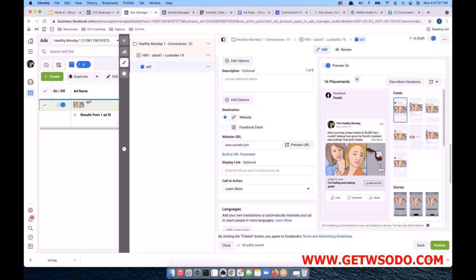So what about using more than one image? Yeah, no, we're actually going to get to that. We're going to build another ad in this ad set. Remember the structure, and then we'll show you how to do that, okay?